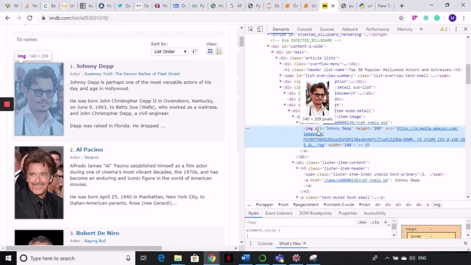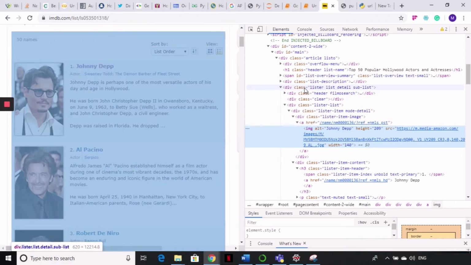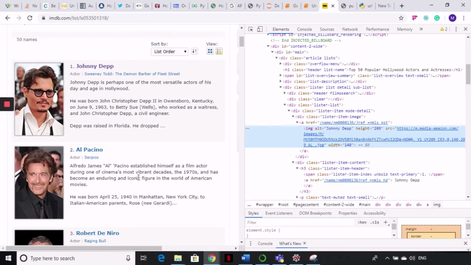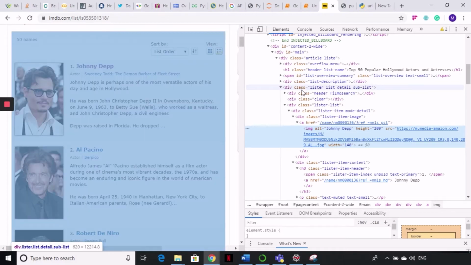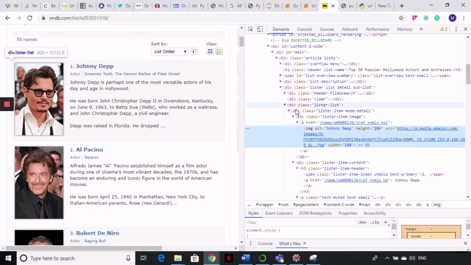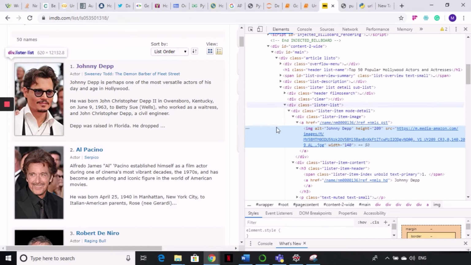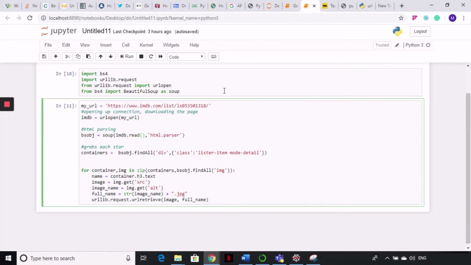And let's go back to our page, and here my image is coming under the img tag. So that's what we will need. And then if we go here to this ID and this list details sublist, this contains my complete list of all the 50 celebs. So we can go to this list here, and then every single entry under that div. Then again, there is a class lister item mode detail. That lister item mode detail contains all the information on one single actor. So that's what we are doing here.